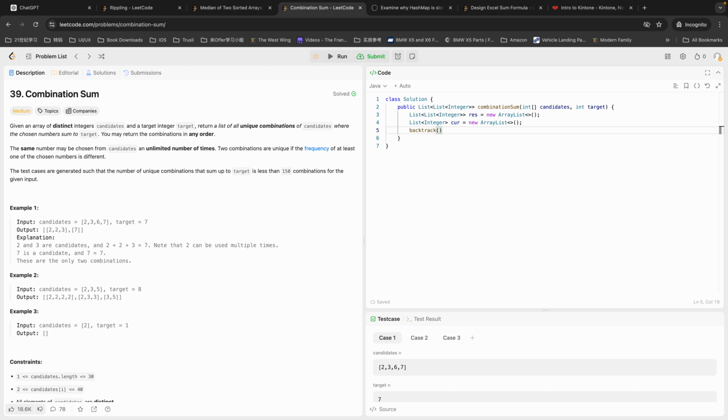So what do we need? We of course need to start from the very beginning. First we need the answers to construct, and we need the first element in the candidates array, and we need the candidates, and we need the target. Okay, and after this function call, we can return the result.